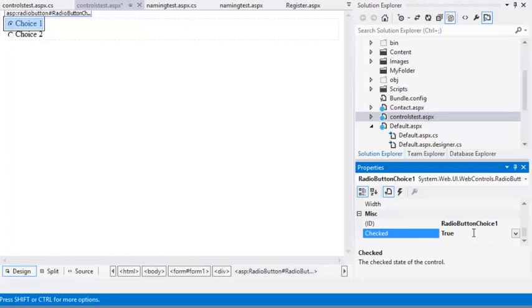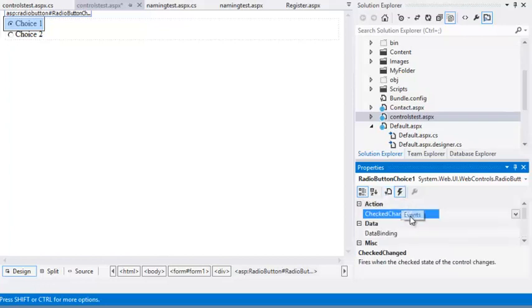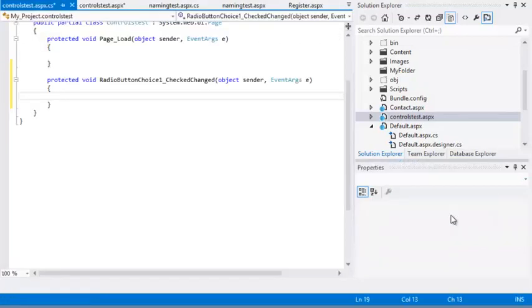Finally, you're going to add a checked changed event handler to your radio button. Select RadioButtonChoice1 and add a checked changed event handler. To do this, click the Events button in the Properties window and double-click in the empty box next to Checked Changed. This event handler will fire when the first radio button control is checked or unchecked.